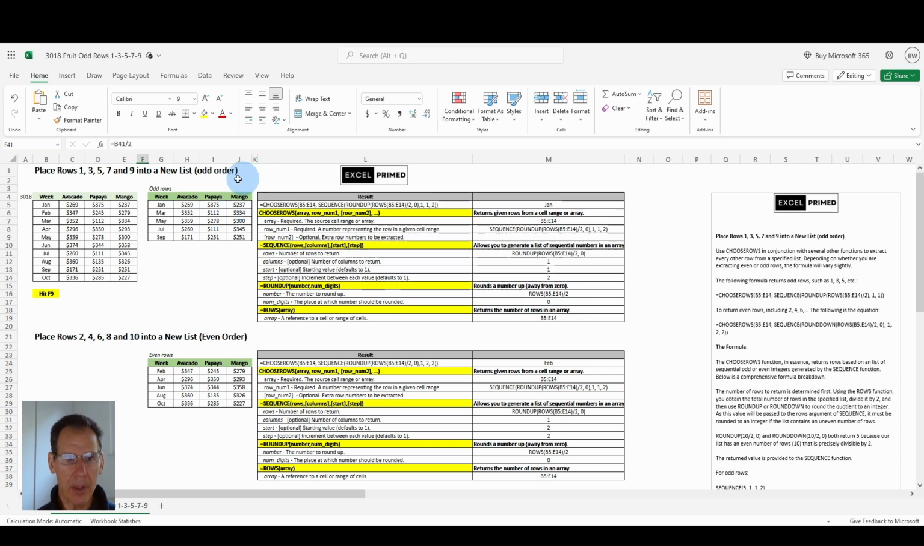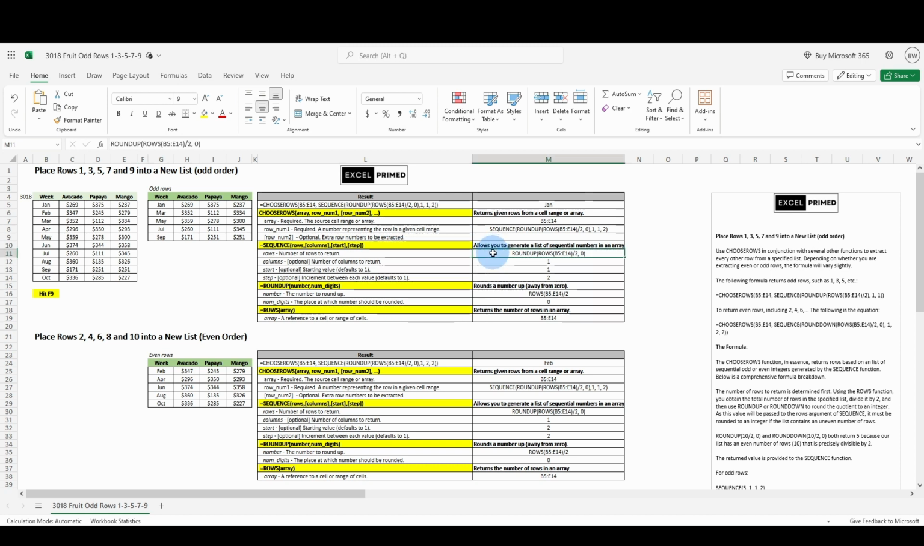Brad Williams, Excel Prime. We're going to take the odd rows and show them in a new block. Then we're going to take the even rows and show them in another block. The question that keeps coming up is, how do I deal with this SEQUENCE deal? Well, SEQUENCE is going to place based on your requirements. It allows you to generate a list of sequential numbers. Here are our arguments: rows, columns, start, step. You set requirements. The trick here is finding the starting point. In other words, where we're going to plant our flag.